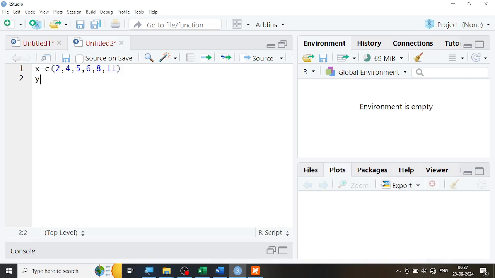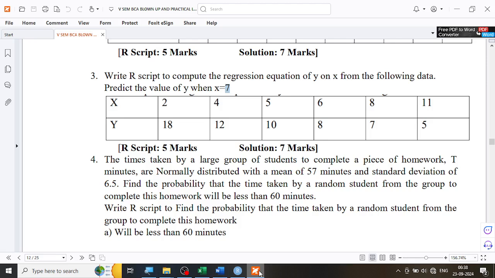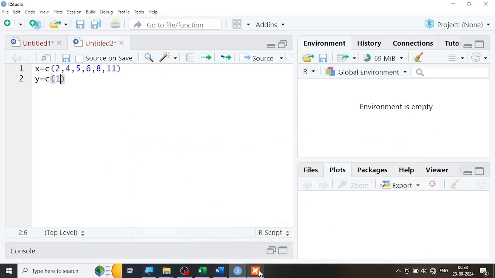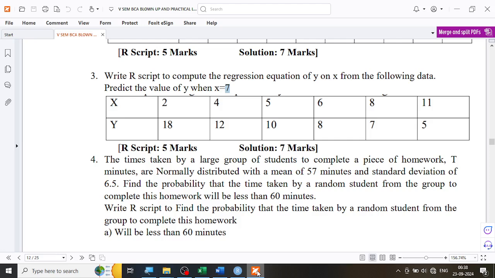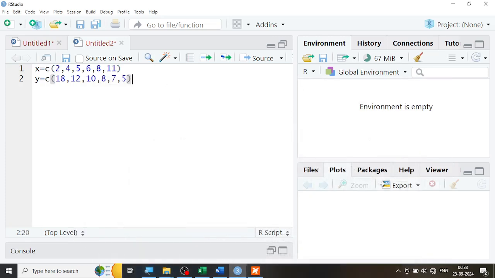Let me type y is equal to, and create one other vector y. What are these values? 18, 12, 10, 8, 7, and 5. So these are the values of y.